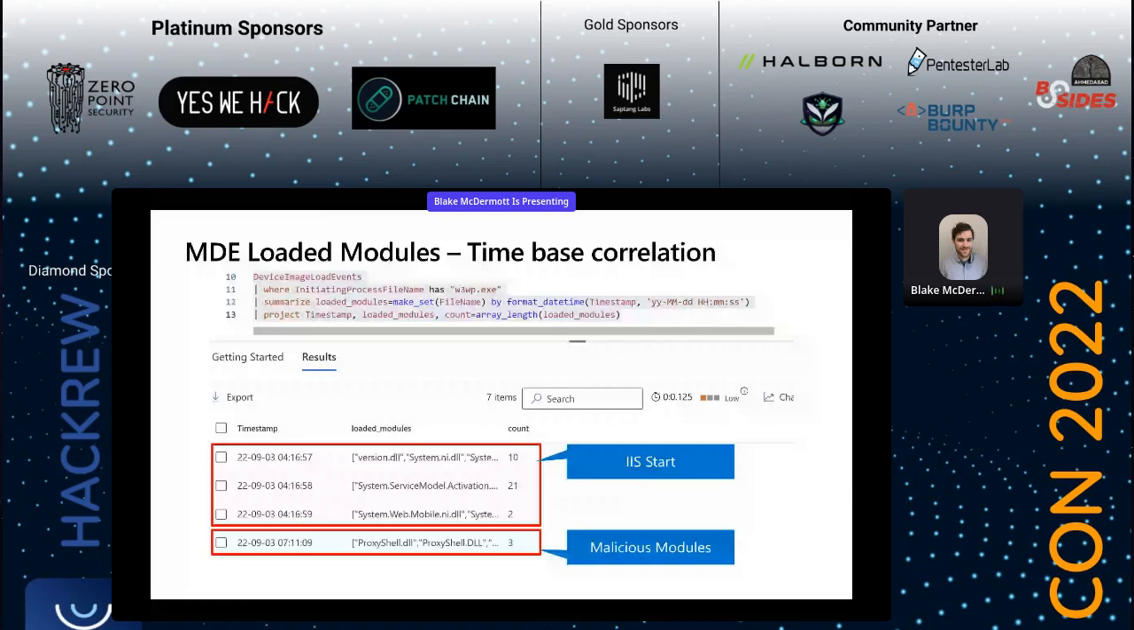Then 4 hours later, we can see the malicious ProxyShell module being loaded. There were no other modules loaded outside of that ProxyShell module. So time-based analysis is one of the best detections we have for this.